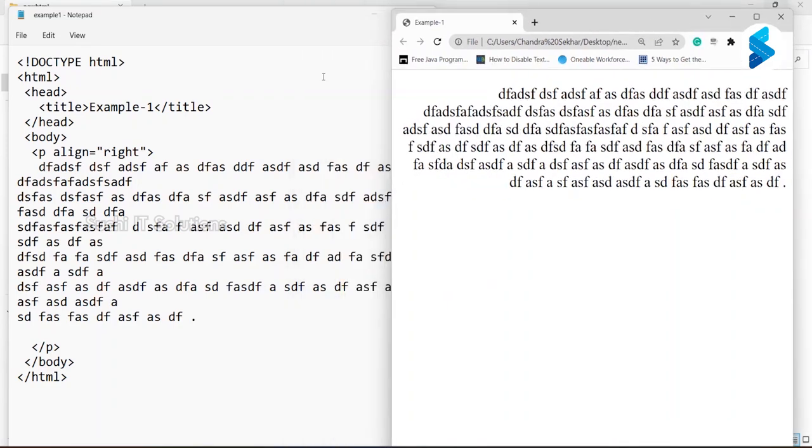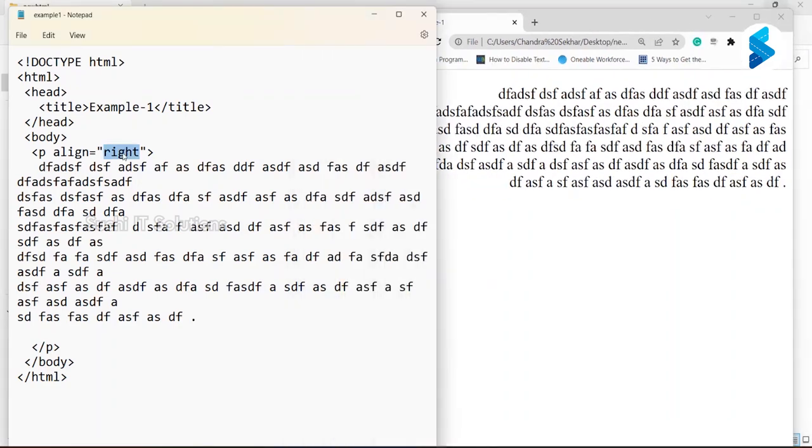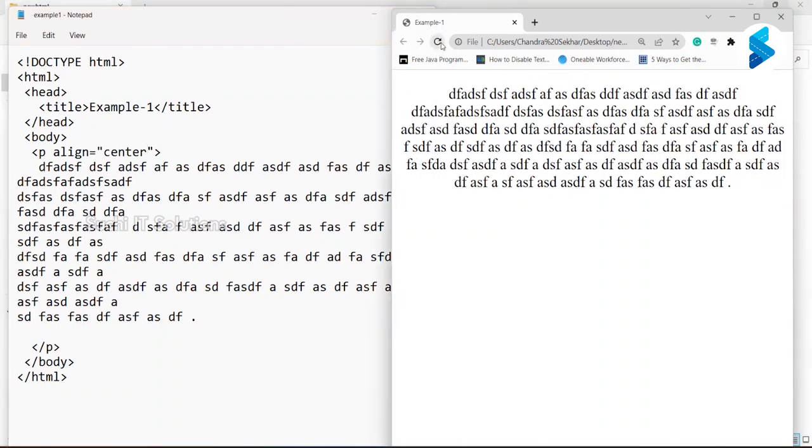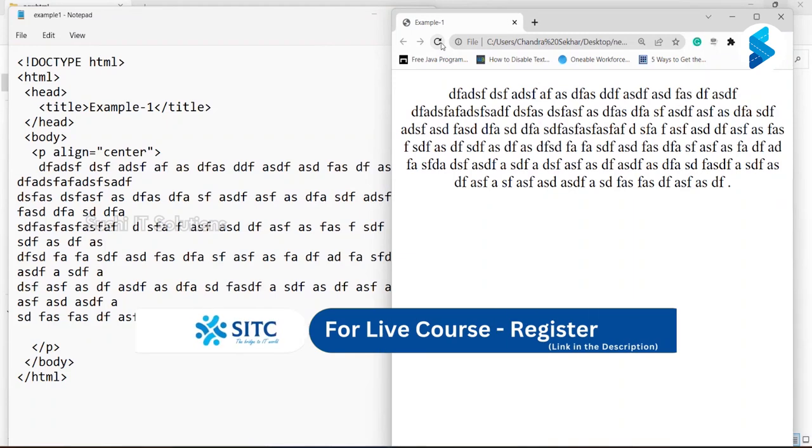If I use center here, save it and refresh this. Everything goes to the center, right? So instead of using right, left, right, center, I need it to adjust automatically. That is the purpose.